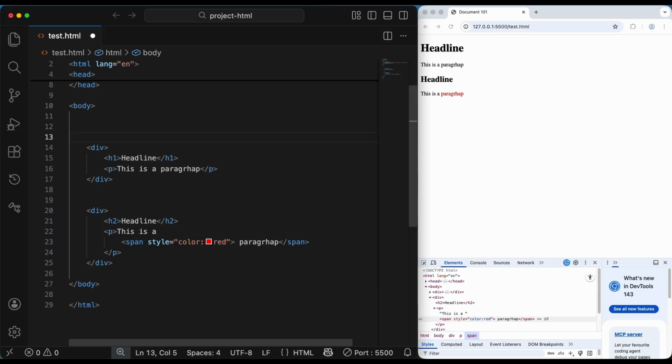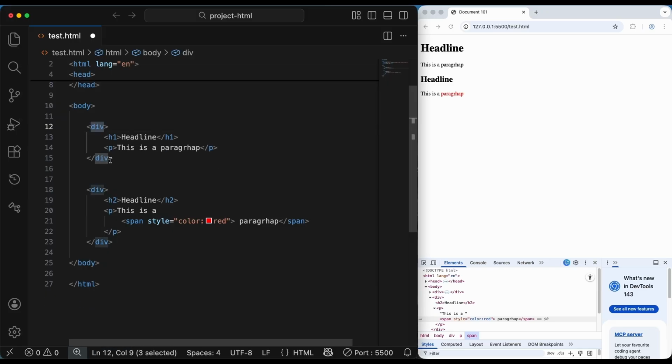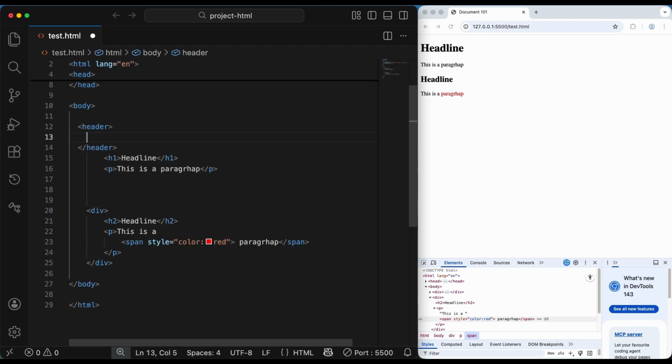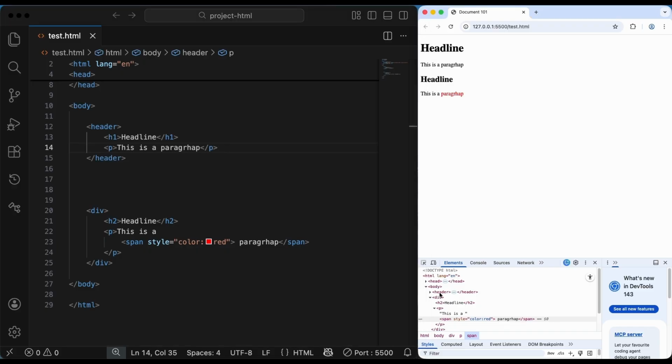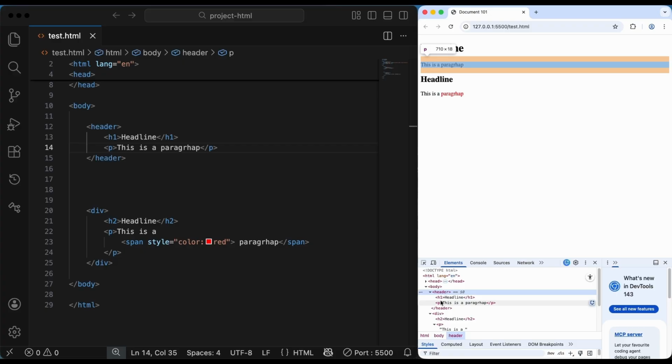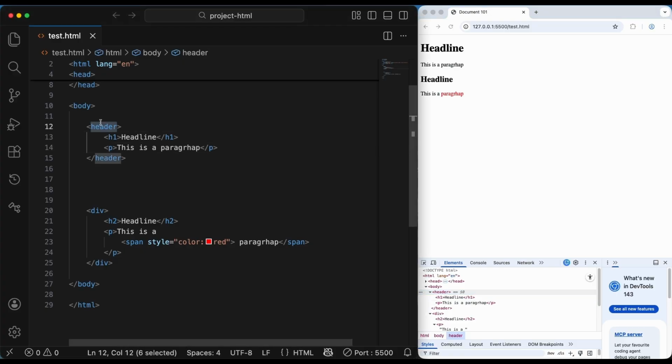Let's go to our HTML page, and here I will remove the div and add a header element. Here is the header element, and let's put this stuff inside the header like this. And if we check here, we have the header element wrapped around our h1 and paragraph tag. So what is this header? We use the header to create the header part of our web page. Usually this contains a logo and site title. So we usually add this header to the top of the web page inside our body tag.